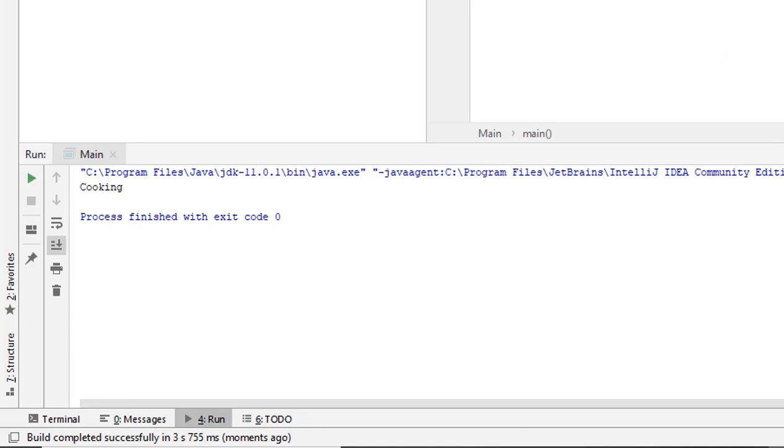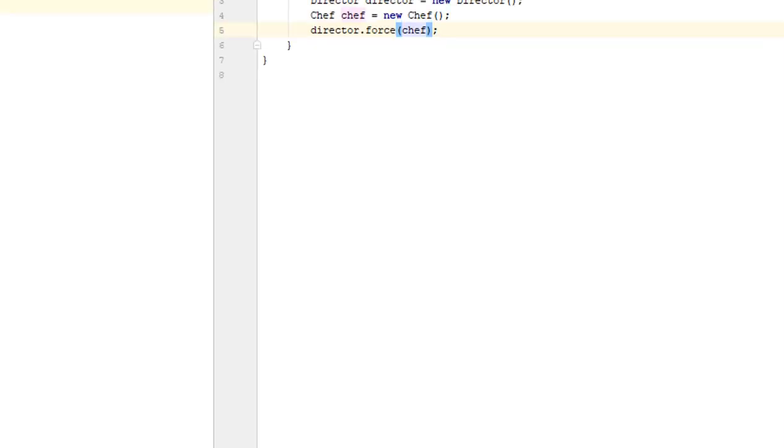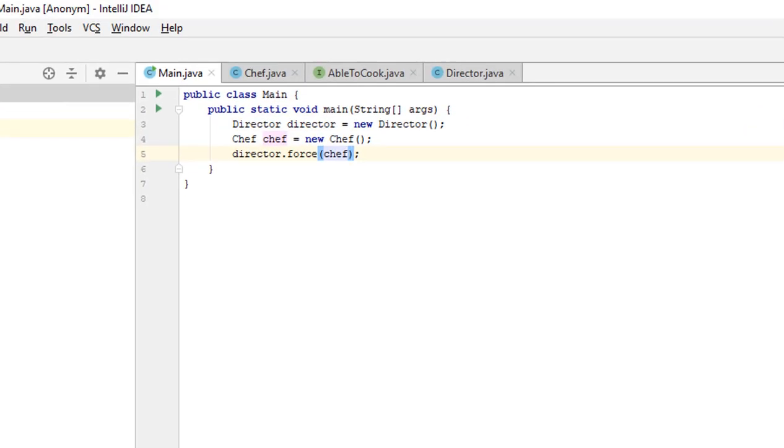The chef is cooking. But there are such cases when, like this time, the whole code is needed only once in this method. Creating a whole new class and then an object of this class is too much for this tiny task. In such cases, we can use anonymous classes, that is, classes which have no names. As a parameter, we must pass the object of the class which implements the able to cook interface.